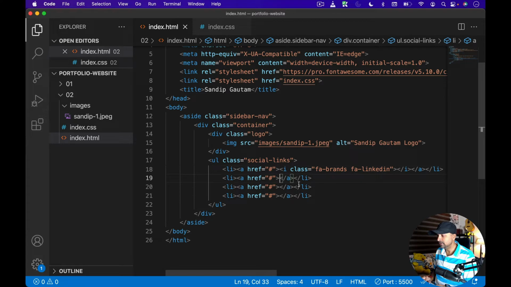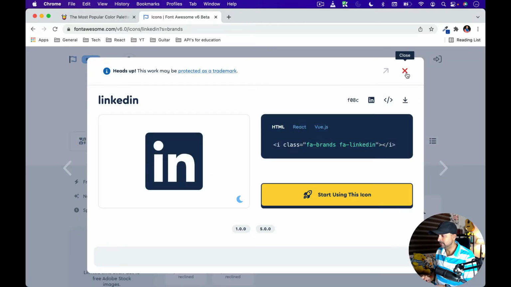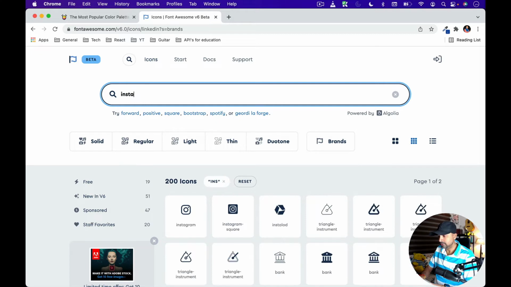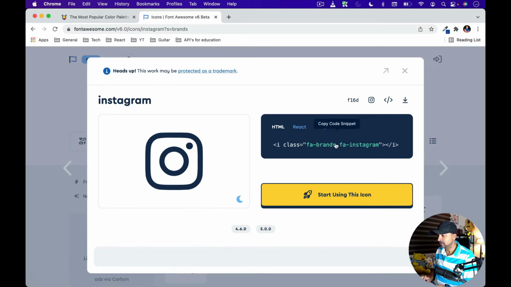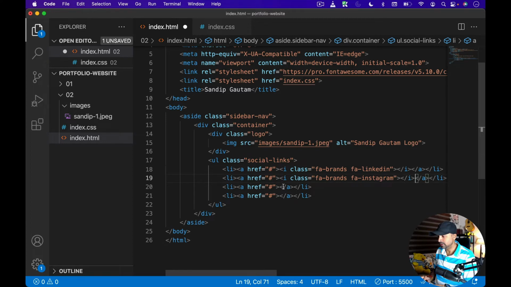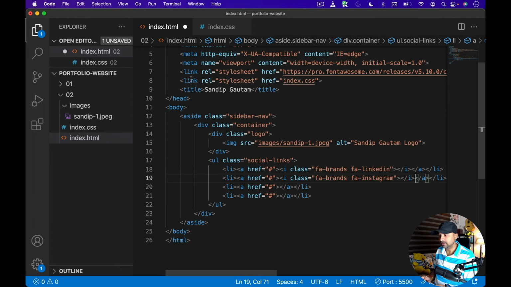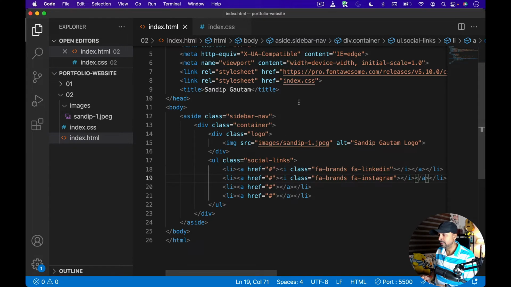Second, I'll go with the Instagram icon. So I need to search for the Instagram icon. Again, I'm going to search for Instagram. I'm going to use this one. Let's copy, go back to our code, paste. I got the Instagram one. If I save and refresh, you see the Instagram one, right?